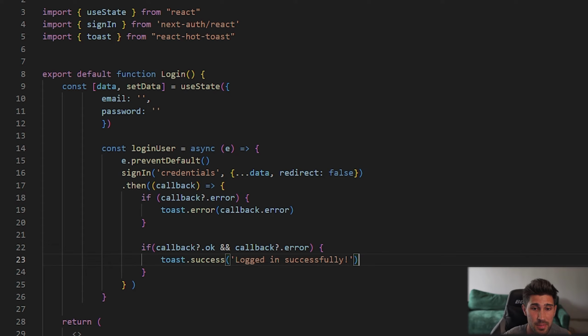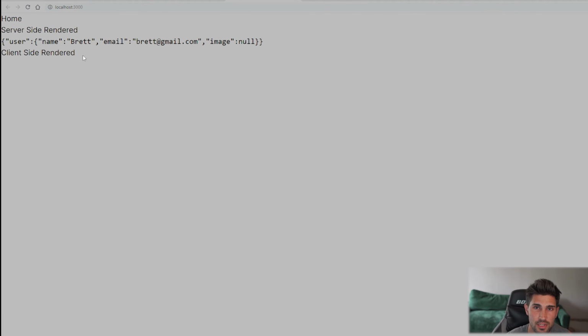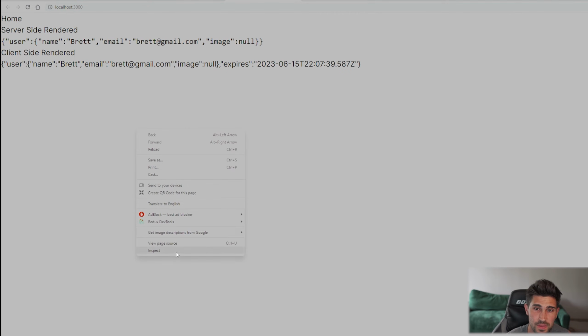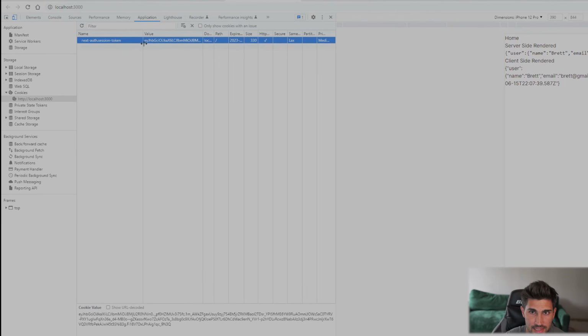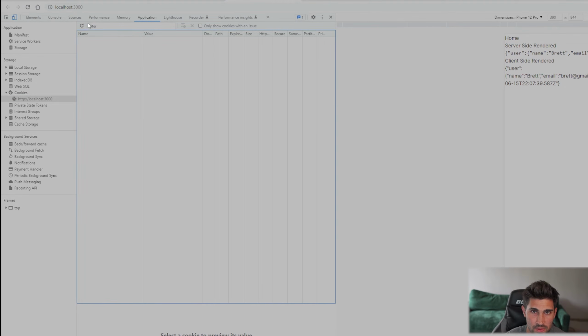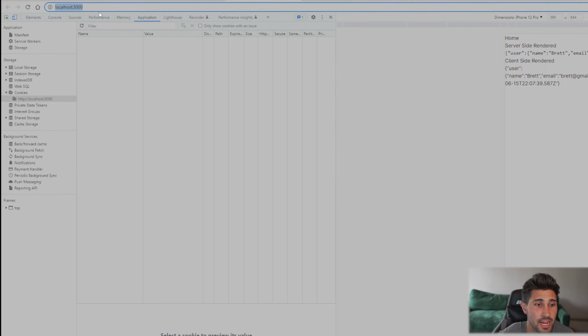Now we need to test them out. So to test them out, let's start our development server. And I'm going to register a completely new user. So we're going to go to the home page and see if we're still logged in. So technically we're still logged in. I will inspect the page, go to application, delete all of these for now. Obviously there's an easier way to log out, but that's just what we're doing for now.